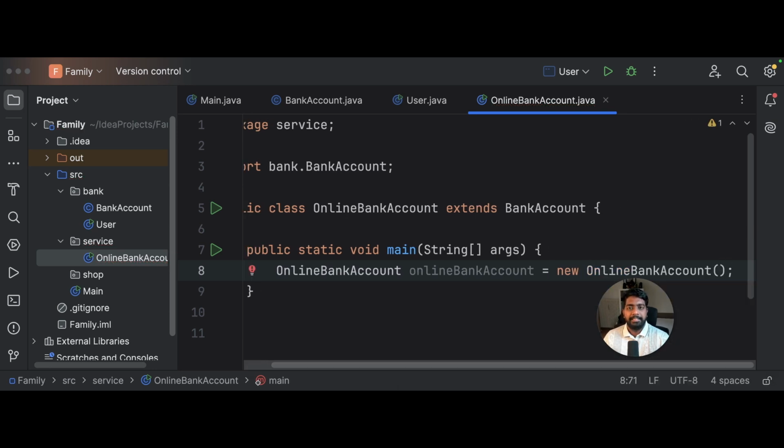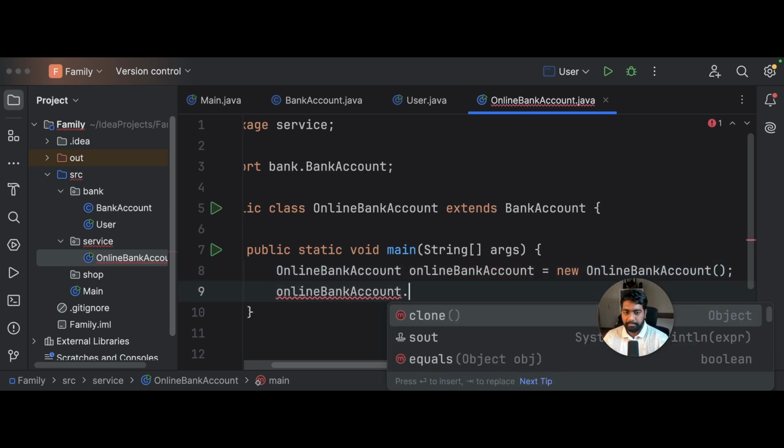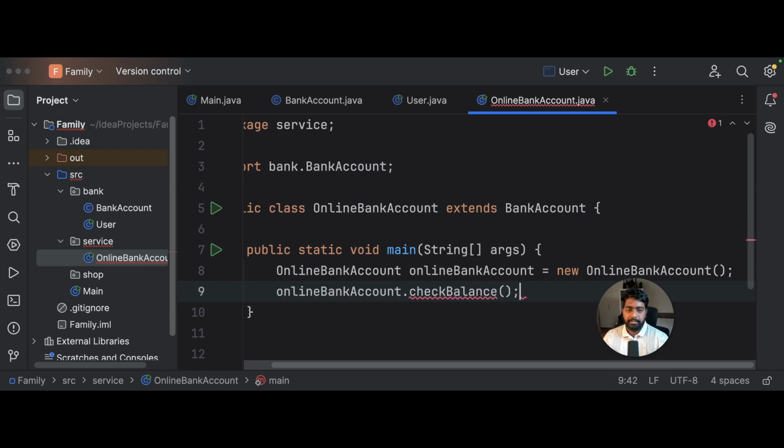I'm going to check the balance using the online bank account object that I created. Check balance method inside the bank account class we inherited from our parent class. However, it is not visible inside the subclass of online bank account class because inside the bank account class, we did not use the correct access modifier for the check balance method. Let's navigate to the check balance method inside the bank account class and fix the access problem of this method.